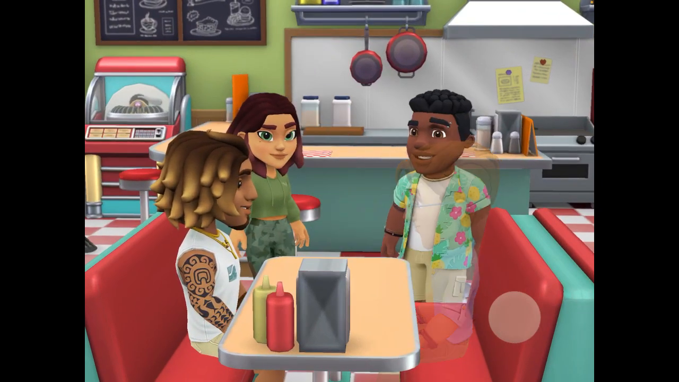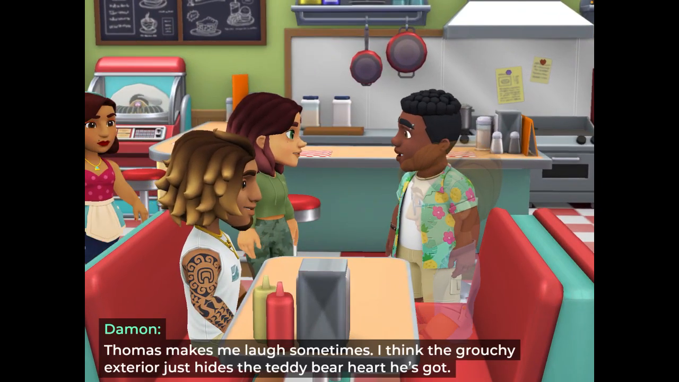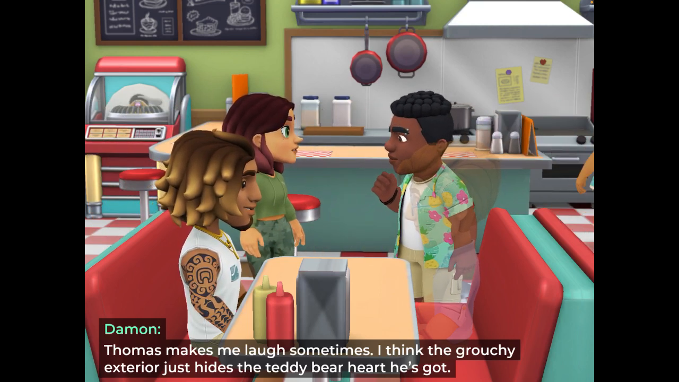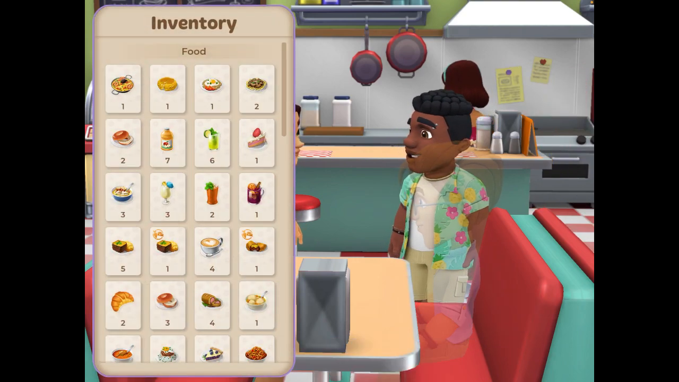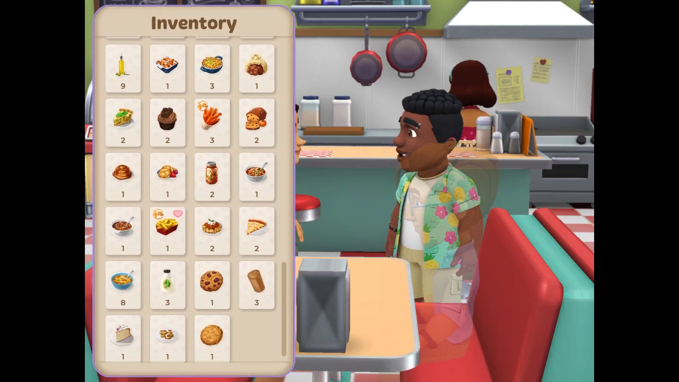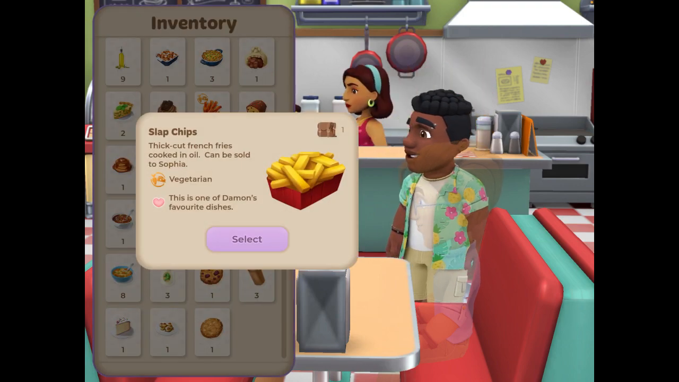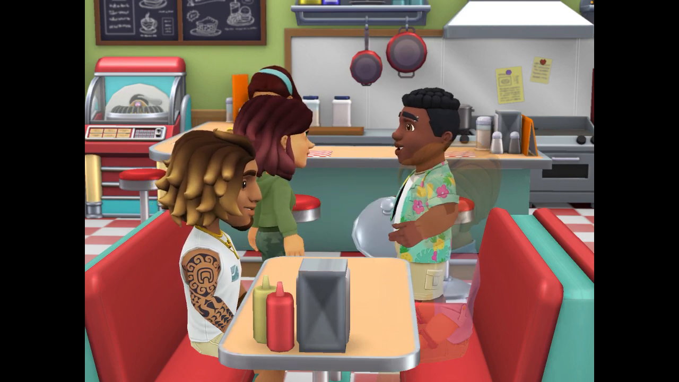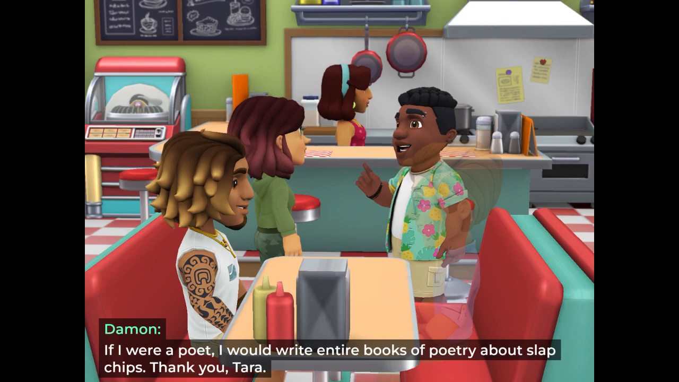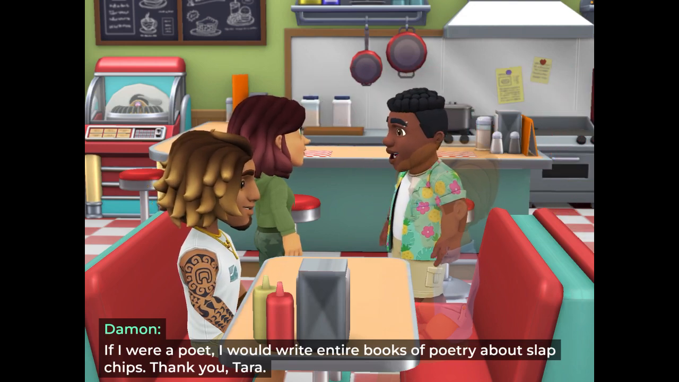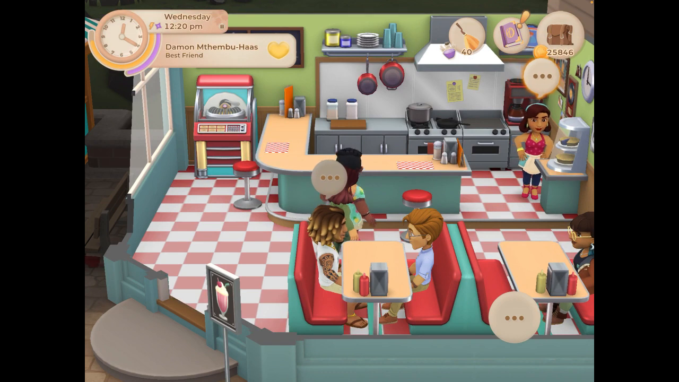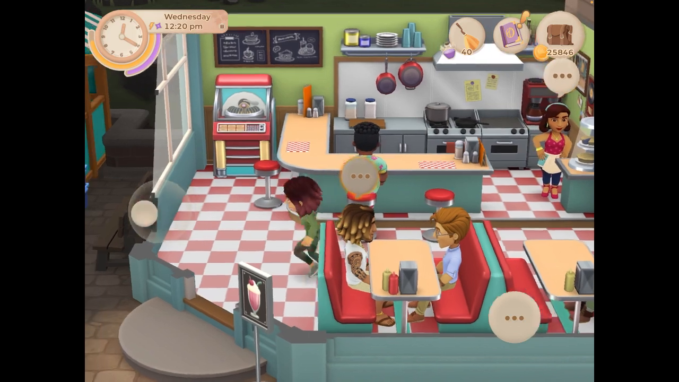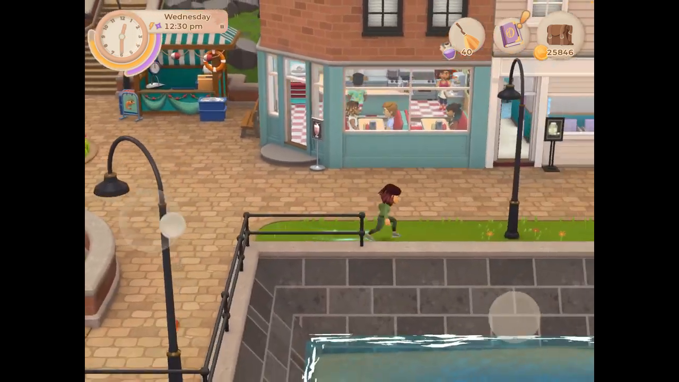All right, my friend Damon, how goes it? Thomas makes me laugh sometimes. I think the grouchy exterior just hides the teddy bear heart he's got. I think you're right. All right, you know what he likes? He likes those slop chips. Thick cut French fries cooked in oil. His favorite. If I were a poet, I would write entire books of poetry about slop chips. Thank you, Tara. The thing about stevia is you get a tiny grain too much of it and all of a sudden it's bitter. It can be very frustrating.